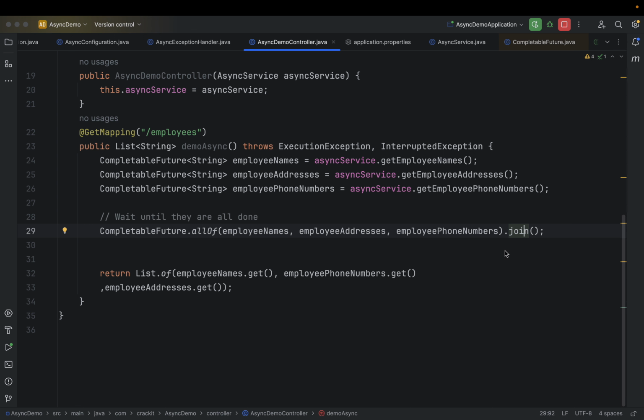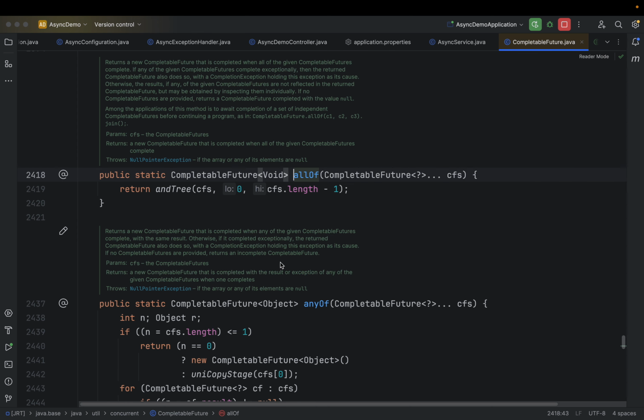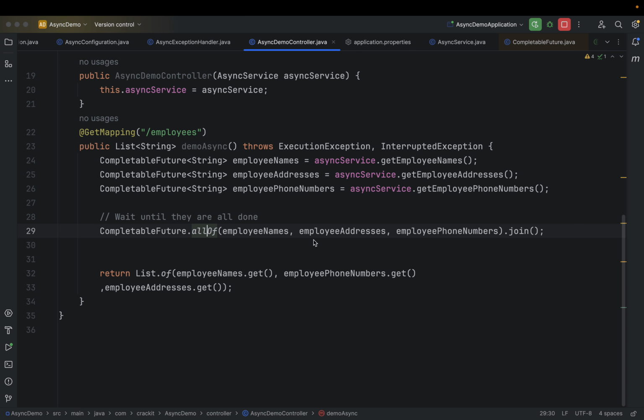So each of these is running in a separate thread, and to fetch the result from those, we need to use this join method. allOf is to wait until all these are done. So this is done. Then, this code is straightforward: I'm adding all these 3 strings in a list and I am returning it.